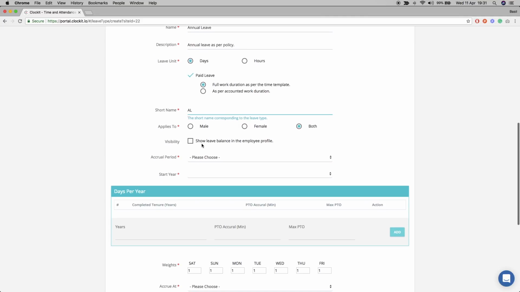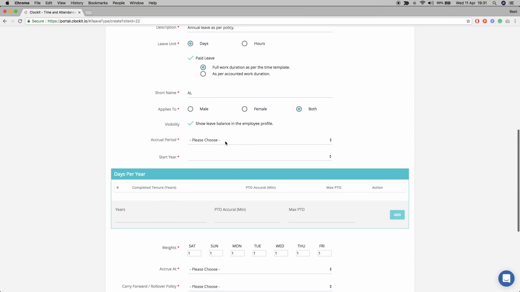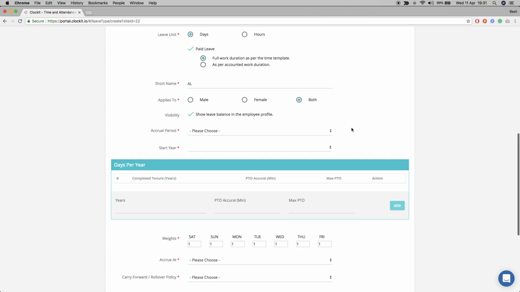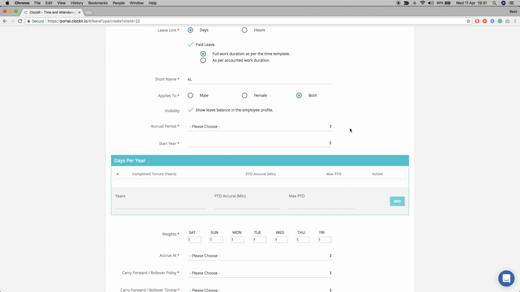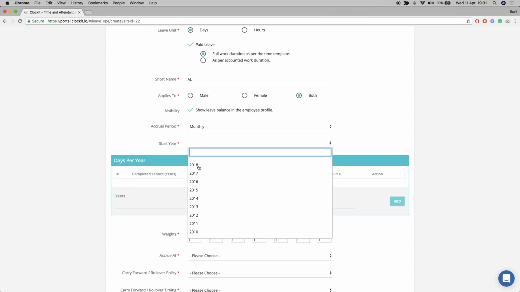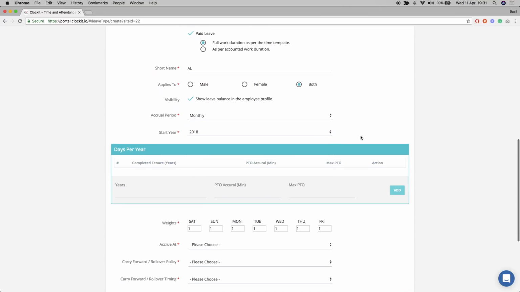Next, I'm going to come to visibility. So it says show this leave balance out to employees, and then comes the important part, which is you need to decide how you would like to give your leaves to all your users. So I want to give this out every month to all my users, and I'm going to say that the accrual starts from this year, that's 2018.